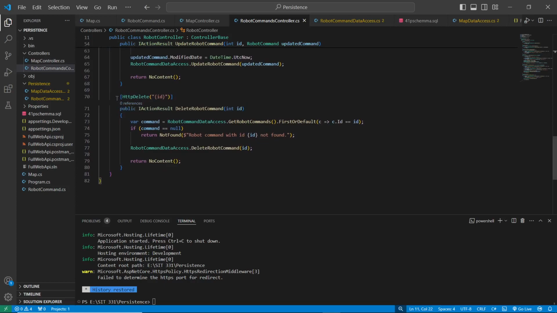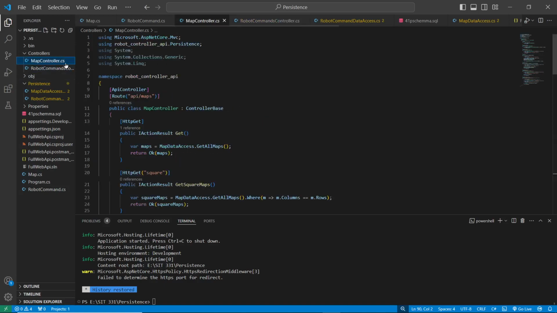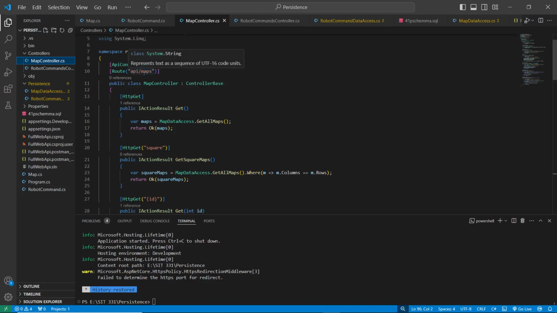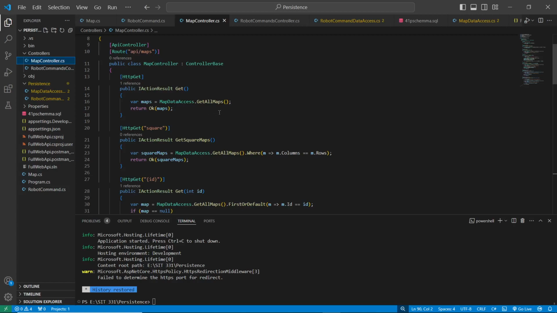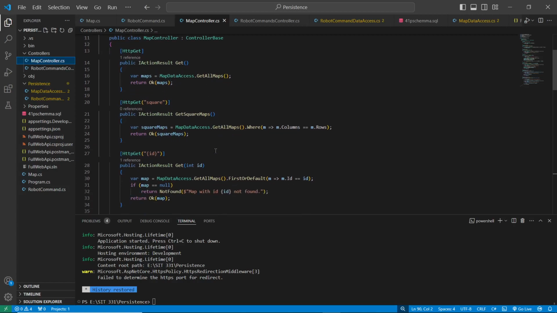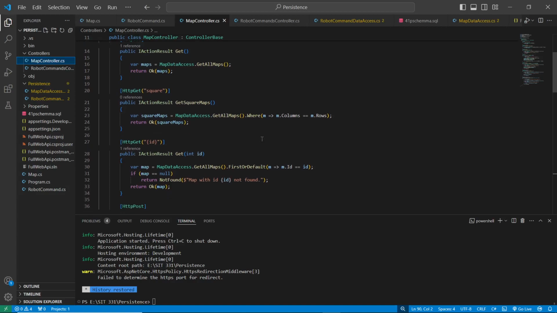Then we have our last endpoint for robot command, which is HTTP DELETE, and it will delete the particular robot command from the database using the delete robot command method. Similarly, with the map controller, here the base route is api/maps, and firstly there is a GET function for fetching all records from the map table. Then we have the HTTP GET square endpoint for fetching those maps for which the columns and rows are equal, meaning the columns and rows have similar values.